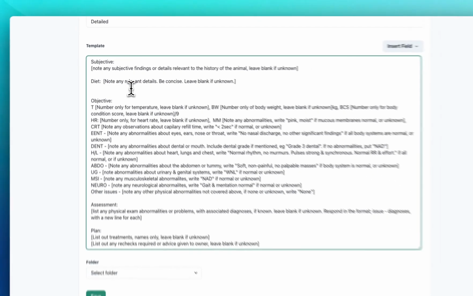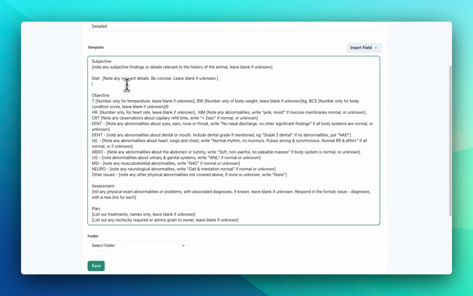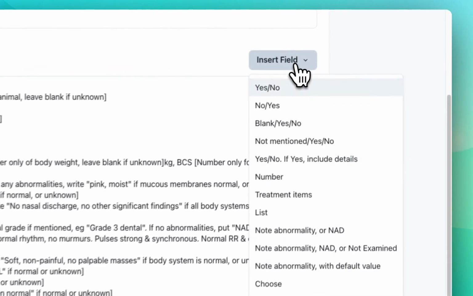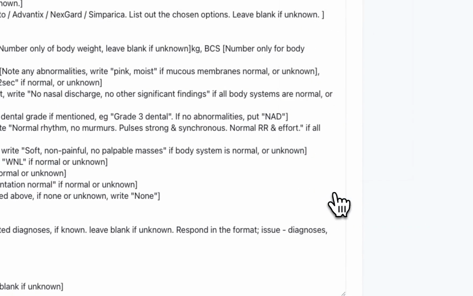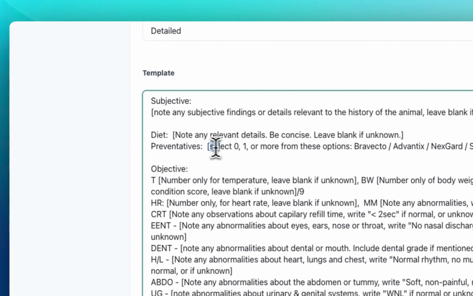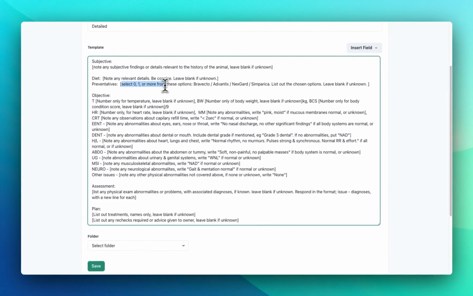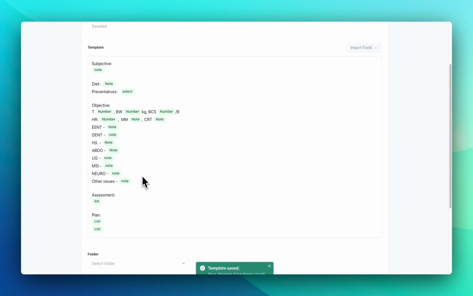Now, some fields only have a set number of options that they can be. For example, let's say you want to have a field for preventatives. A good way to do this is to click Insert Field and then choose Multiple. So you can see that VetNotes is going to now choose 0 or more of a set list of options. So this helps for fields that are just naturally constrained, because it helps VetNotes know that it should choose any of some exact options. So this has been a short overview of how to write templates in VetNotes.